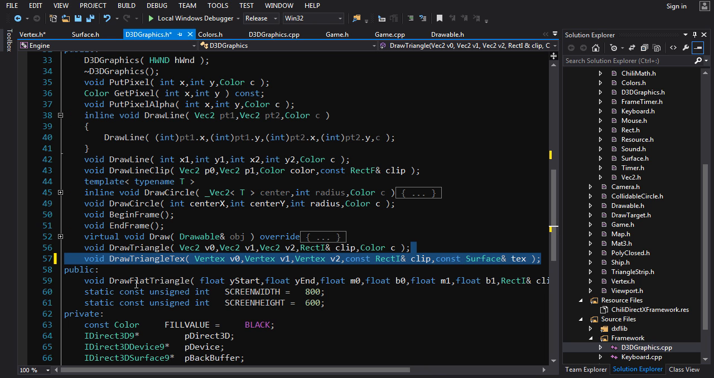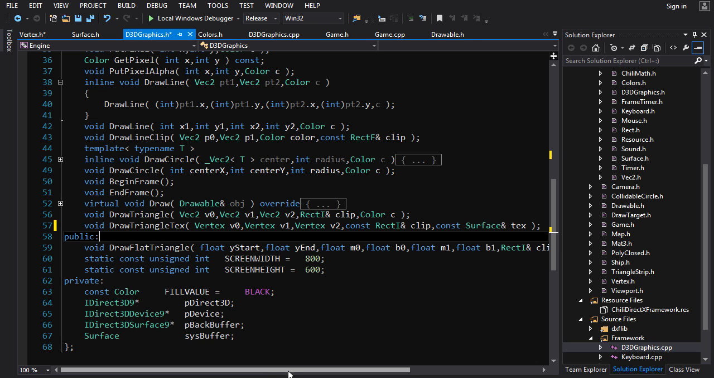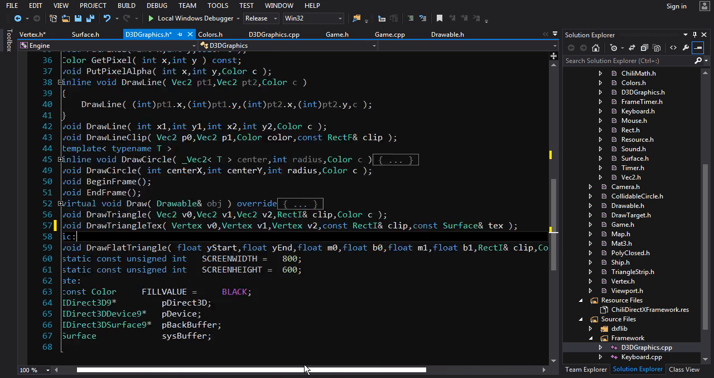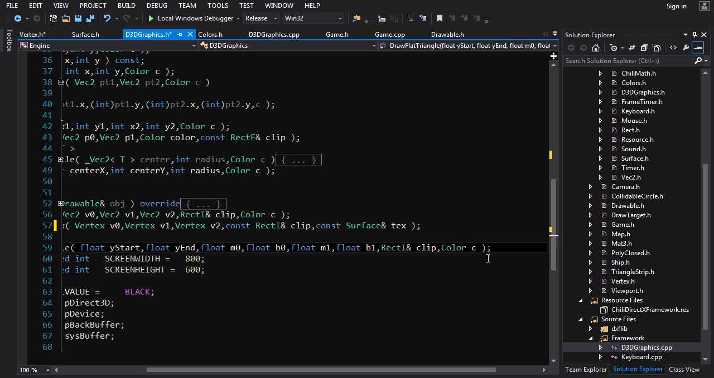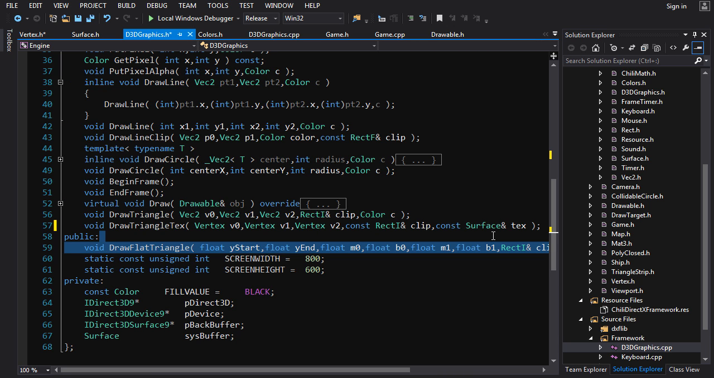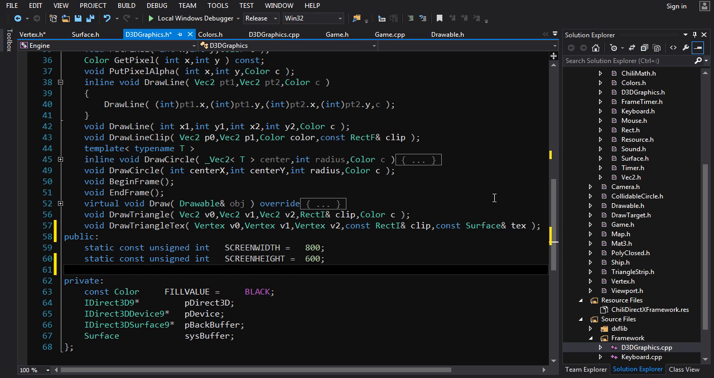Now, the draw flat triangle, I want to make this private, to be honest with you, just because it's not really the function you want the user to be exposed to. We're going to cut this out and go private.